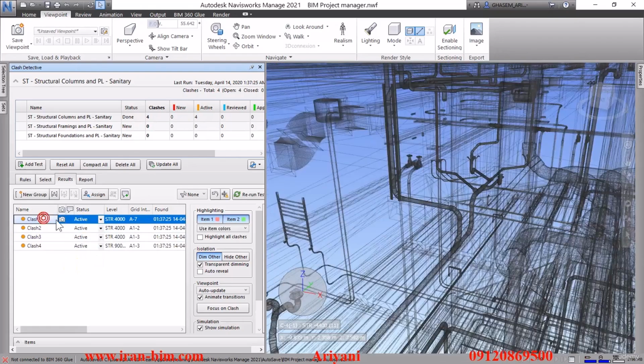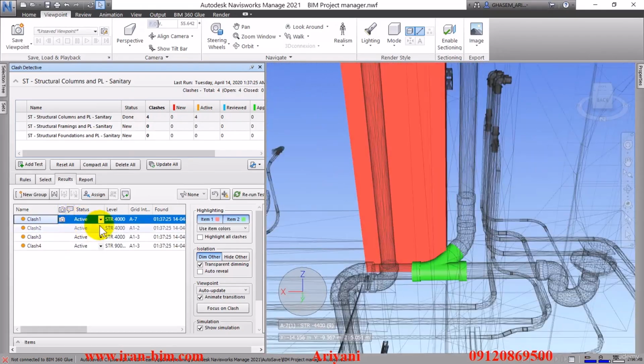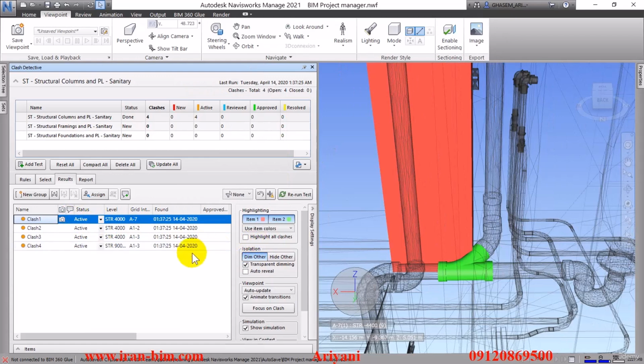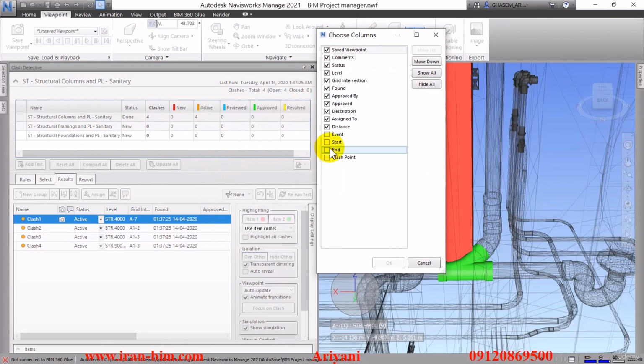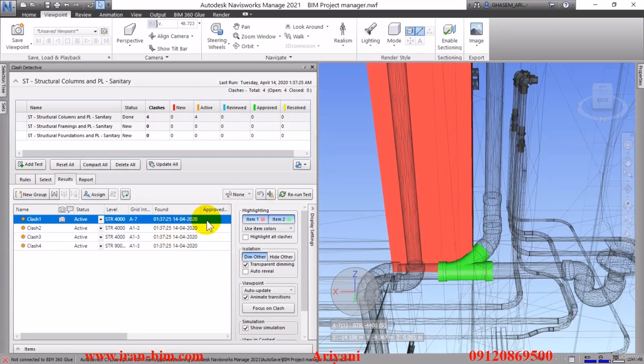All right, I'll increase the size of the window here. Then I'll right click in this space and select the Choose Columns option. Through this menu, we can add additional information to the list as well. For now, I'll select the Clash Point option and add it, and then hit OK. And if we scroll through the menu here, we can see the description of the clashes. And then we can decide who we want to assign this clash to.